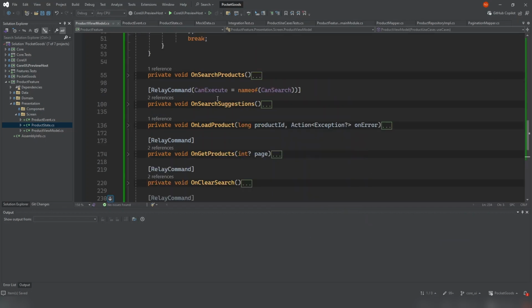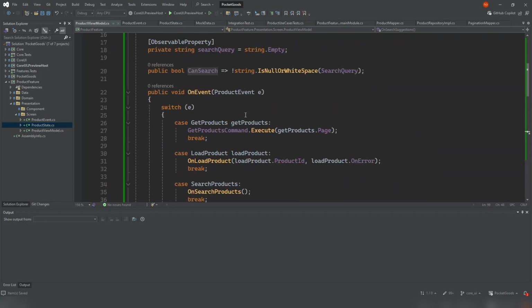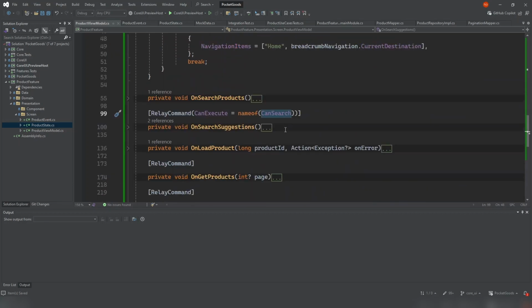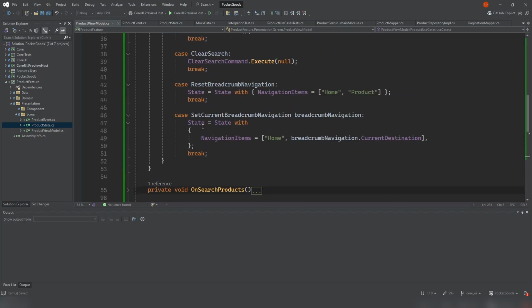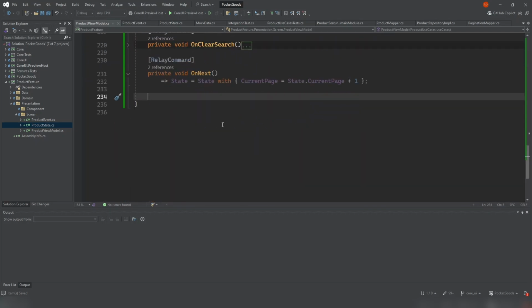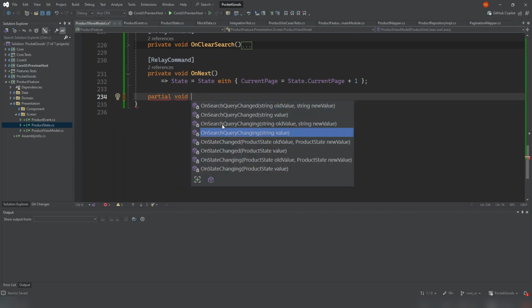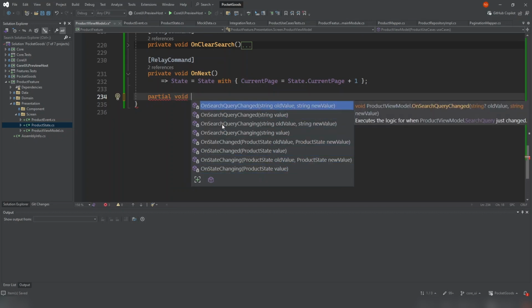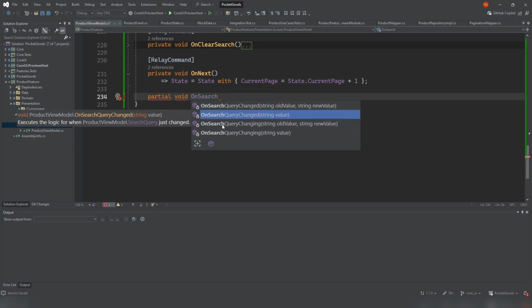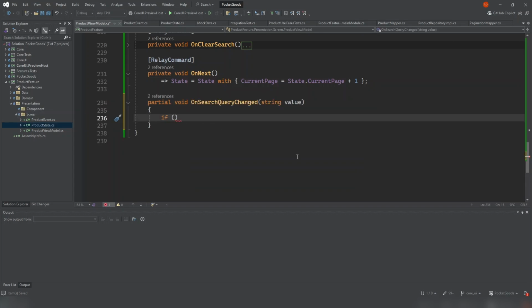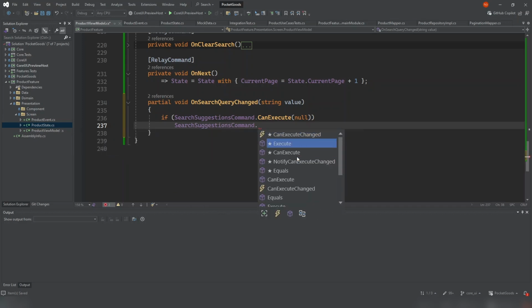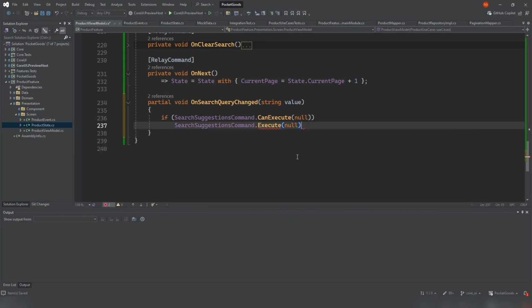Now we have to handle the changes of the search query. For the search suggestions command, it depends on the can search, and can search depends on basically the value of search query. Therefore, we have to observe the changes of the value of search query by doing partial void, and we have the list of the generated functions or methods that the auto generation code has done for us. We have to choose the on search query changed that has only one parameter. We have to check if we can execute the command. We're going to execute the command, and you have to pass here null as an argument.